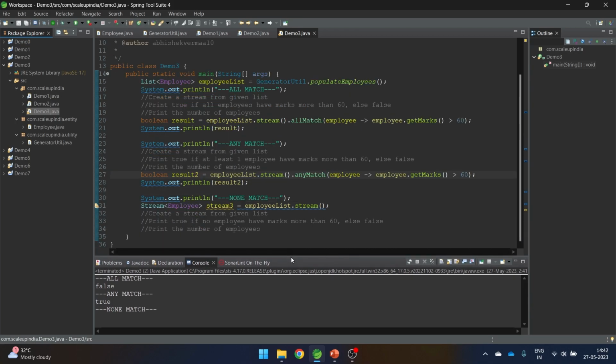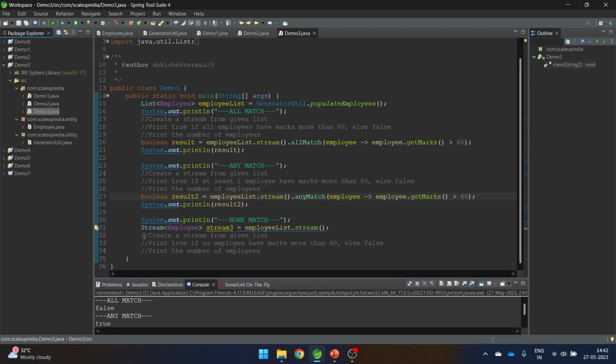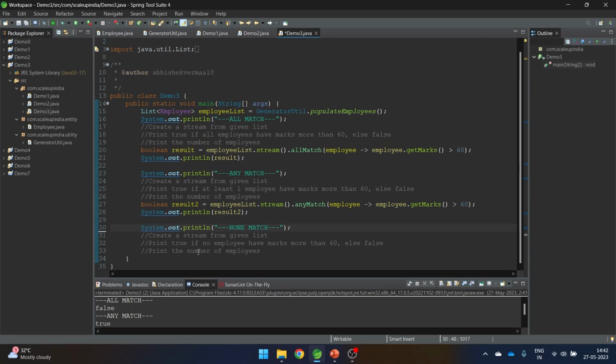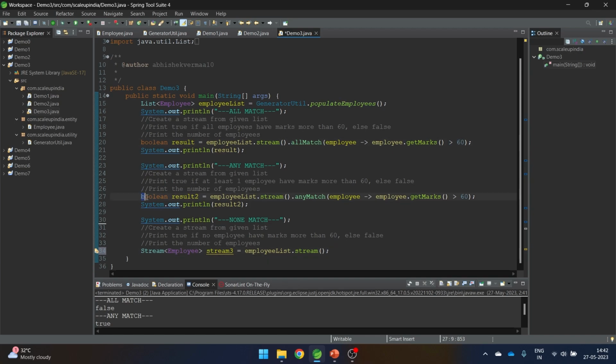Now the last but not the least here. So in the next one, they say noneMatch. Okay, let's see what is the requirement here. Print true if none of the employees have marks more than 60. So you can say this is the reverse of allMatch. So maybe here itself we can say less than, but there is one more way of doing the same, and we will do that. But let me just paste it here and paste this thing also here so that we can save the result somewhere, guys.